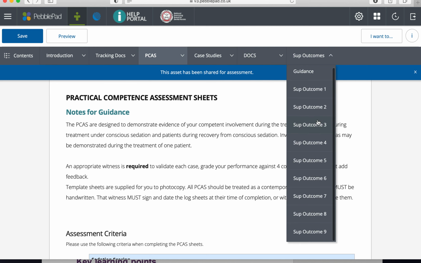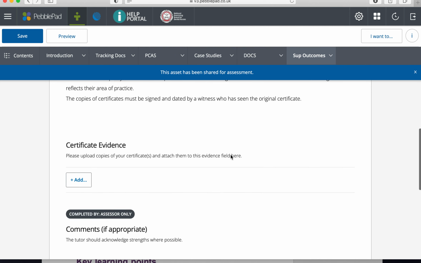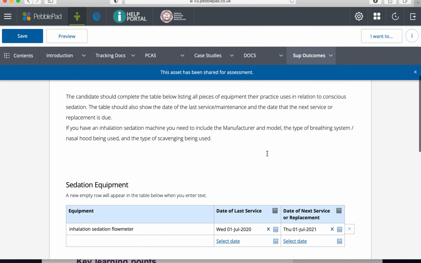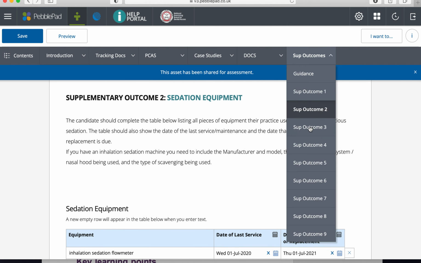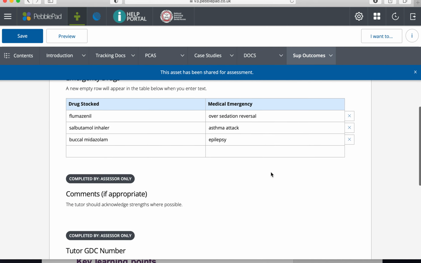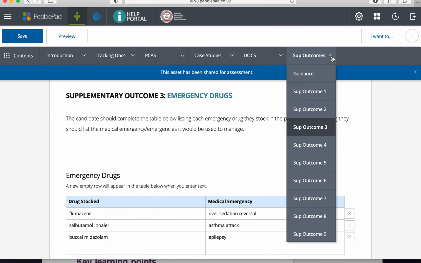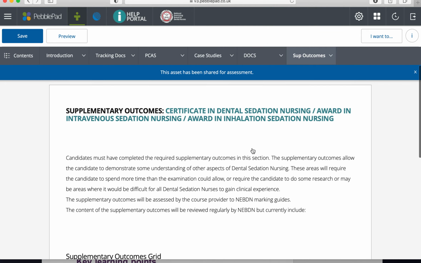And then you have supplementary outcomes at the end, and there's 9 of these, and these include things like uploading your certificate for ILS, recording the sedation equipment you use in practice, listing the emergency drugs and medical emergency equipment, things like that. So sort of things you can do at any time. So you can be getting on with them quite quickly. And there's guidance at the top of that.